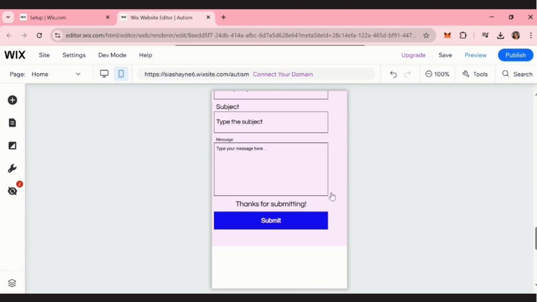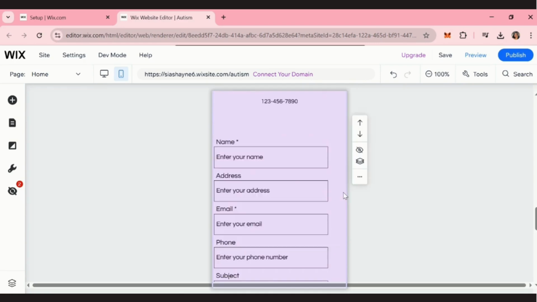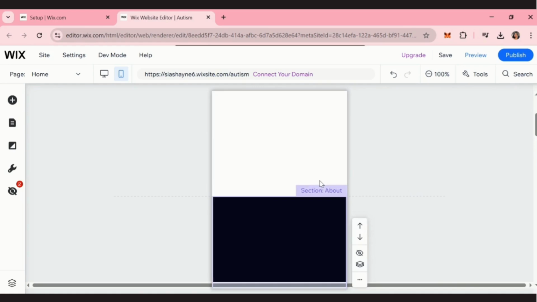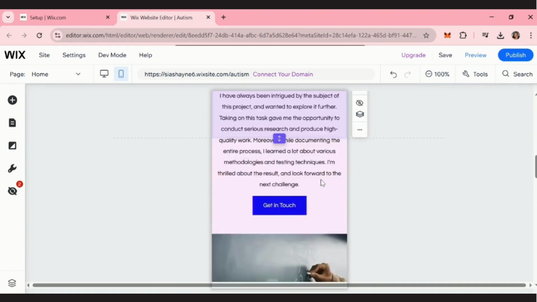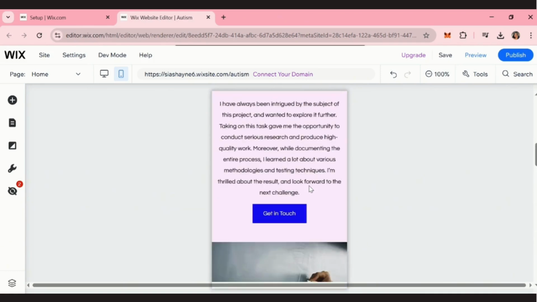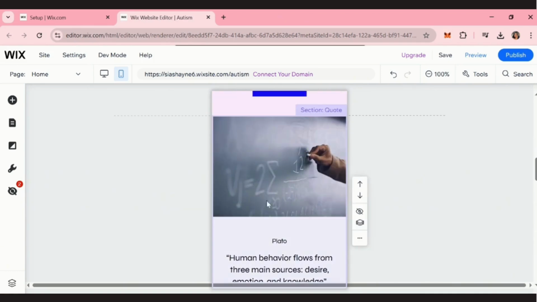Next, find the section you want to hide and click on it. And this section I want to hide. Then click the hide element or hide section for mobile option from the setting menu.